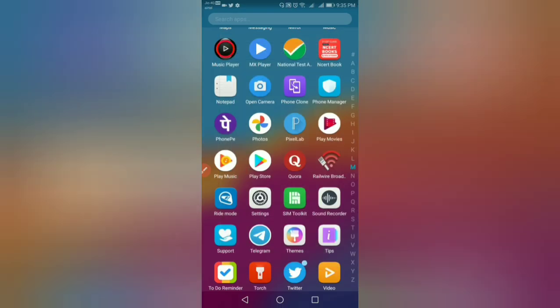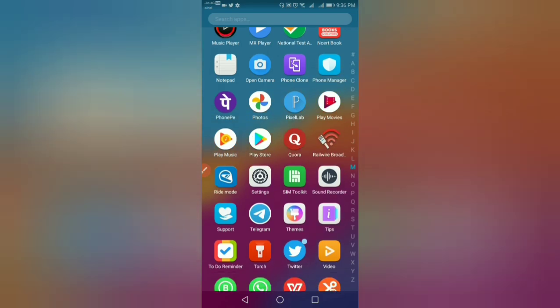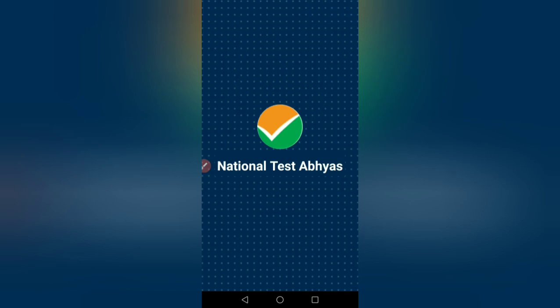After downloading this app, if you click on it, it will show you the sign up page. Login and sign up will be there, but first you have to sign up to that particular app by putting your mobile number or email. It's a very simple step. First you have to sign up, then set the password for this app, then you have to log in. After logging in, it will show you like this, National Test Abhyas.